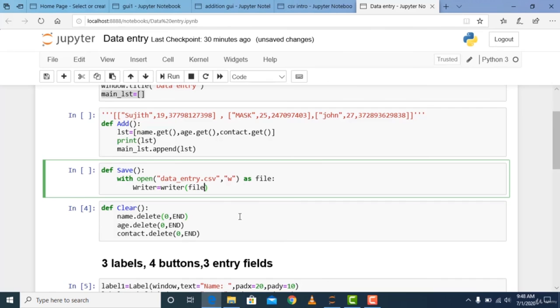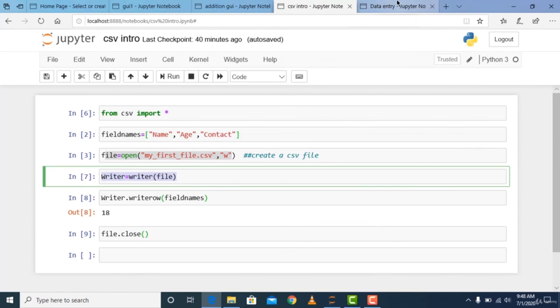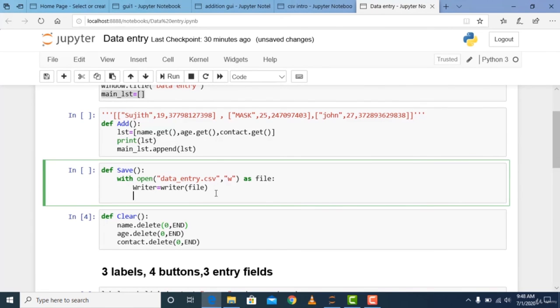I have to pass my file here. So file, what we have done before. Okay, this statement. So writer, again, you have to use one method. So I'll write row. That's it. So first of all, let me write row.